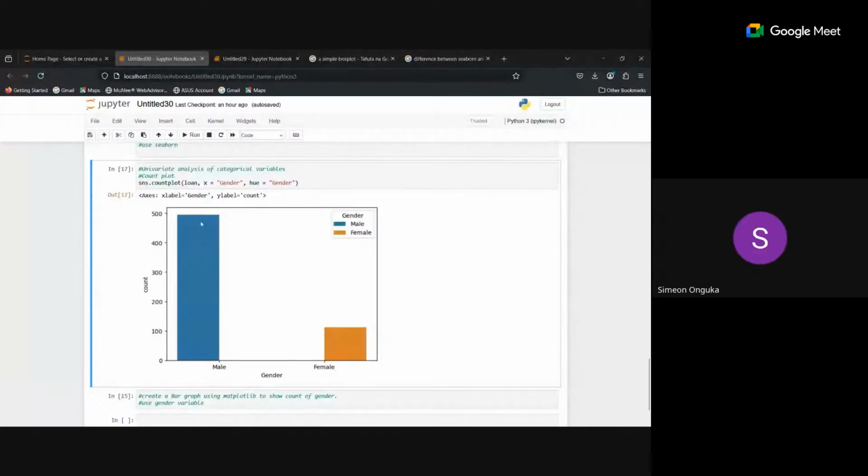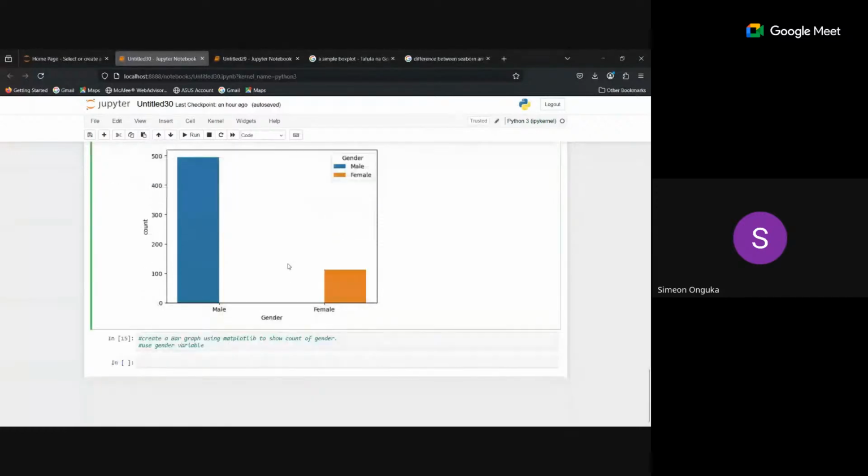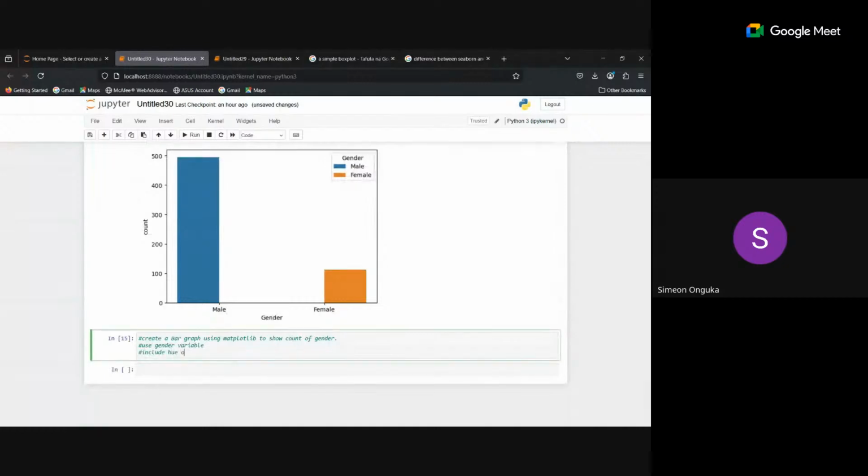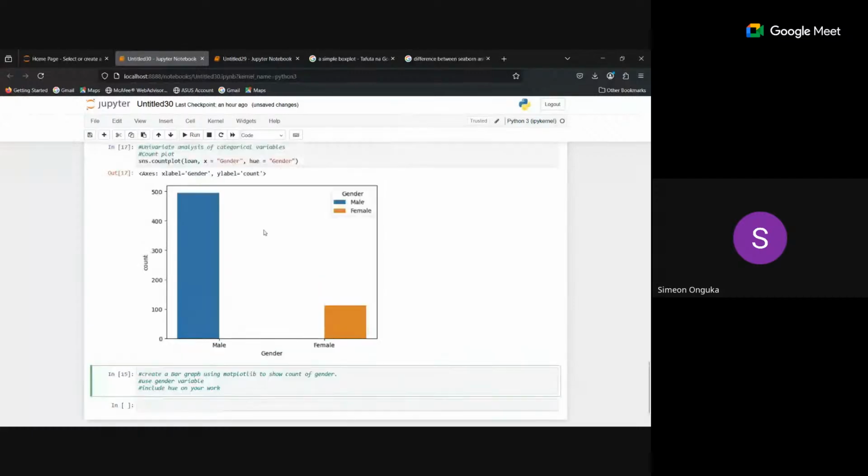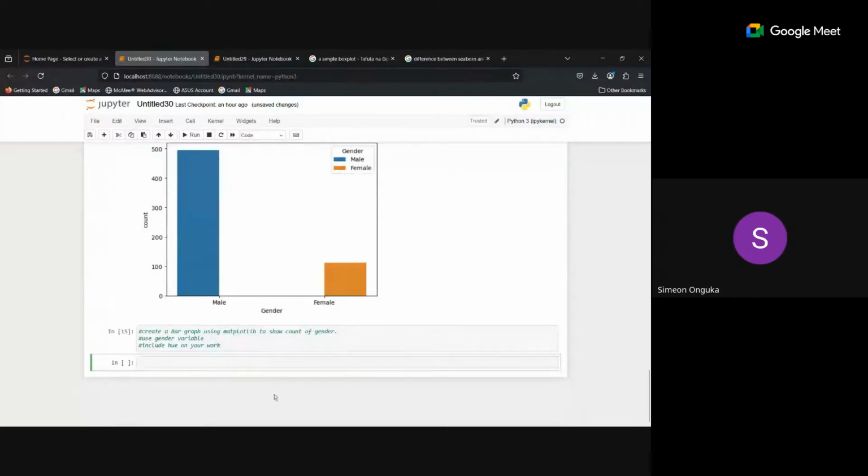So please include this in your work. So I'll just put here, include this in your work, right? So just do research on how to do this using matplotlib, and then you'll be good to go.